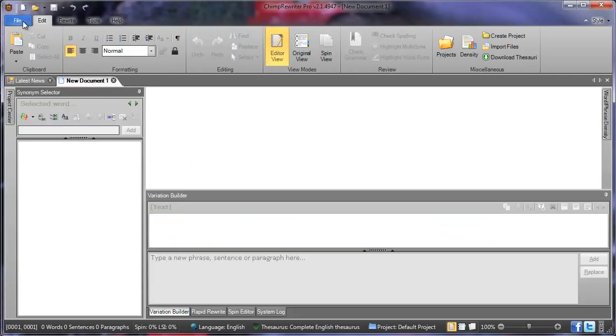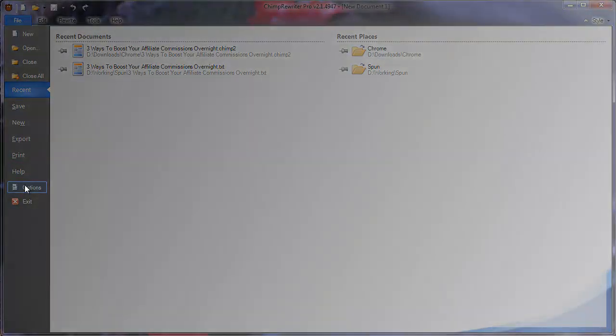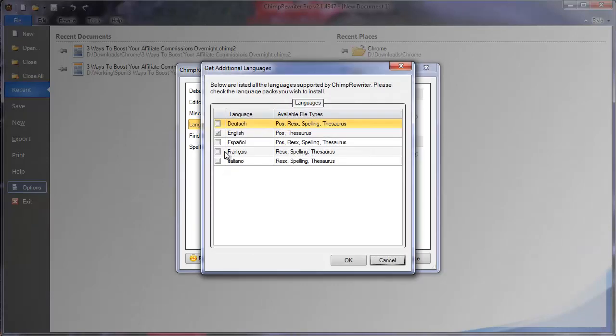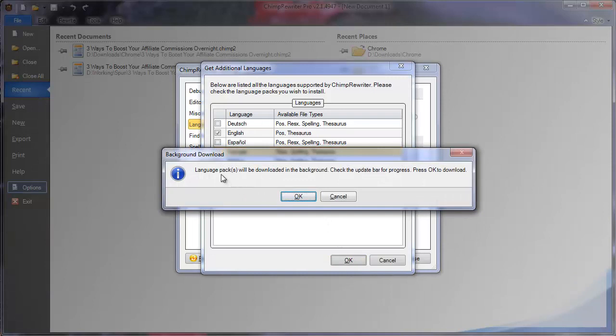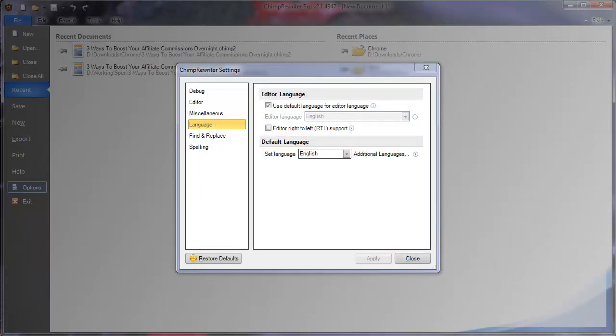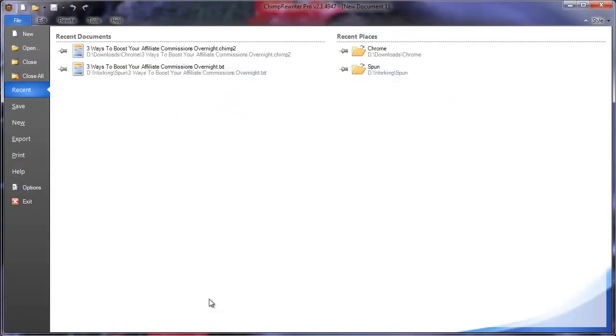So what we're going to do is go to File, Options, Language, and you can see we've already got English, so we've got additional languages. Tick the one we want. In this case, we'll go with French. Hit OK. And it'll tell us that it will download all the files it requires in the background. We can hit OK. And close that.